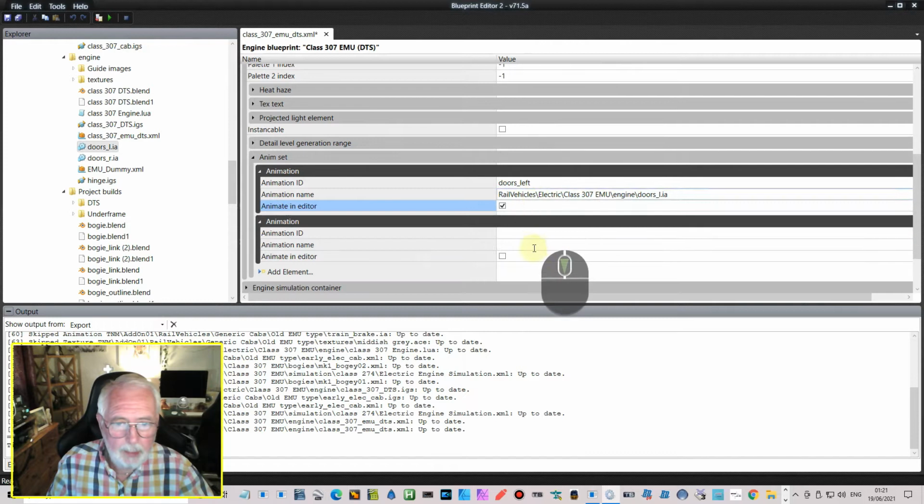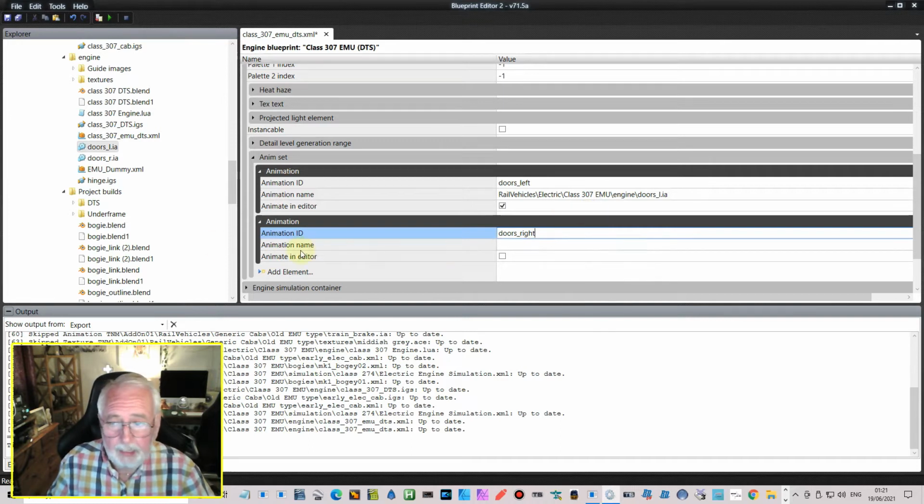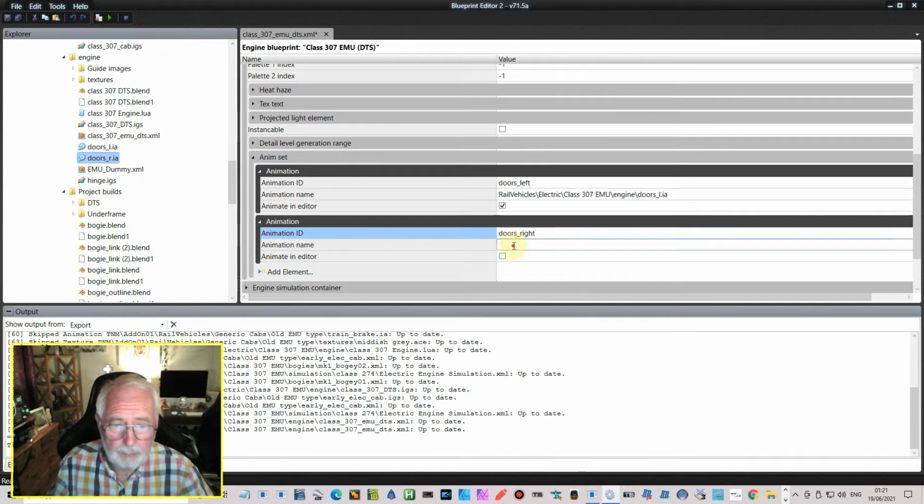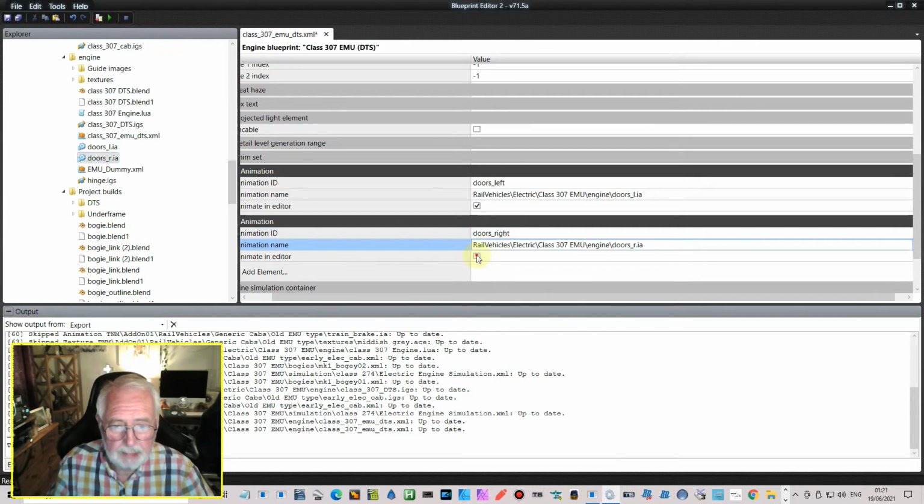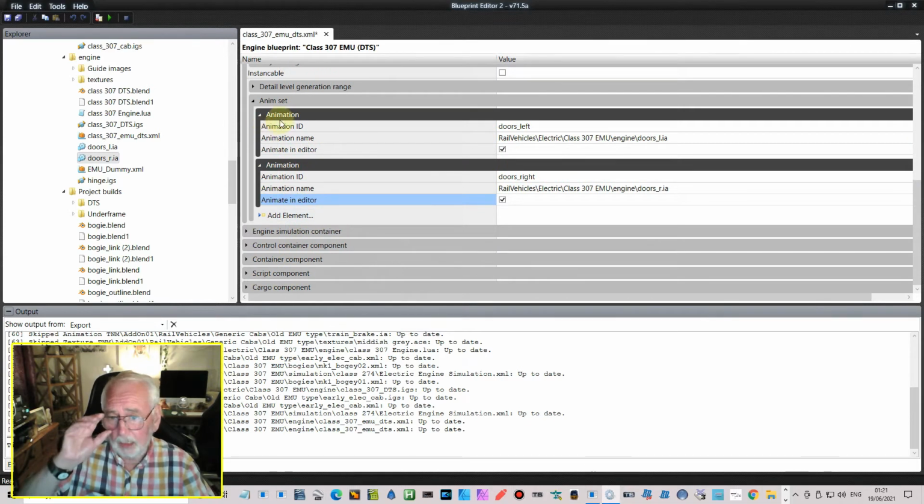Okay, next one is going to be doors right, and let's click this one, so copy, paste, and okay that. So that's the start of our doors animation. Okay, we'll call these up further down.